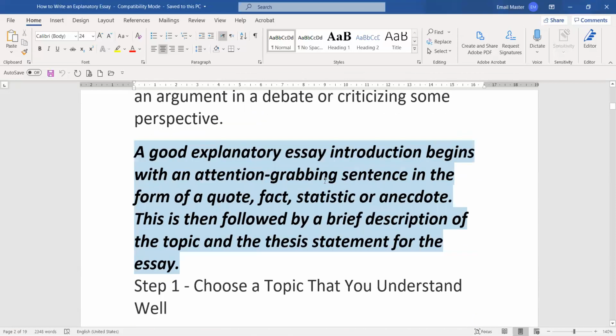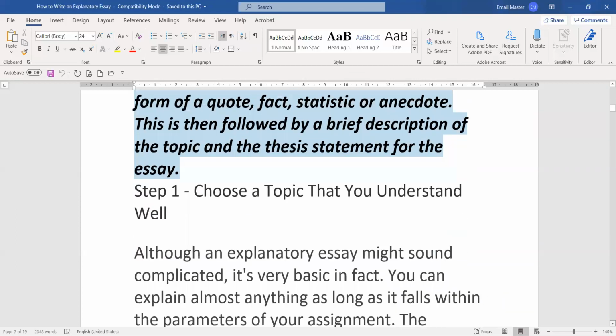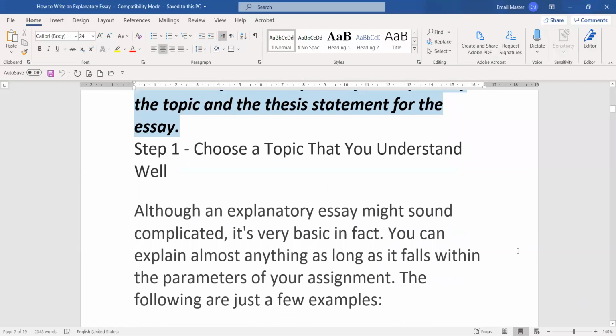A good explanatory essay introduction begins with an attention-grabbing sentence in the form of a quote, fact, statistic, or anecdote. This is then followed by a brief description of the topic and a thesis statement for the essay. So you choose a topic that you understand well. Although an explanatory essay might sound complicated, it's very basic in fact. You can explain almost anything as long as it falls within the parameters of your assignment.